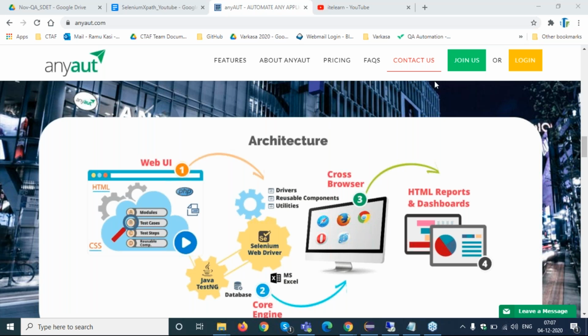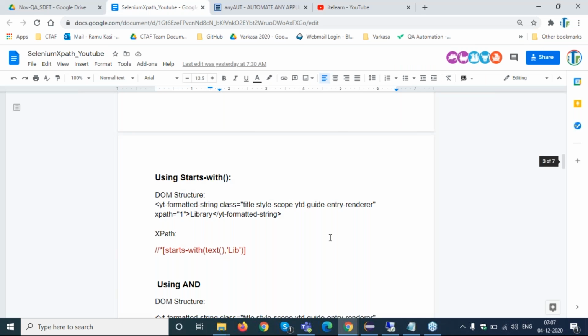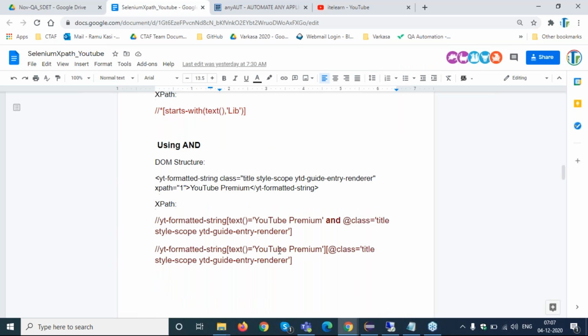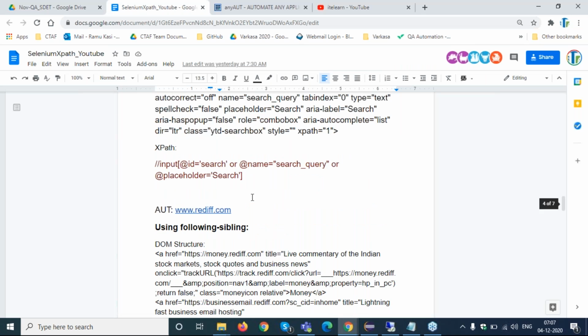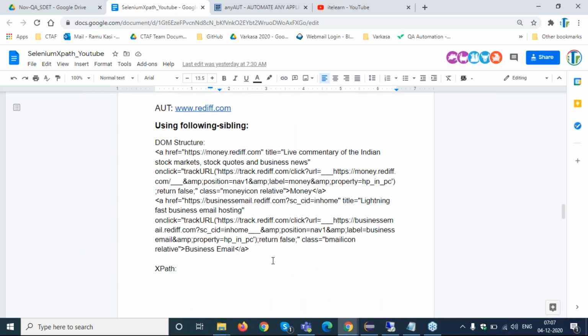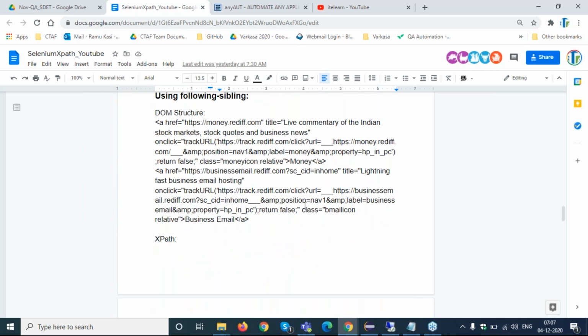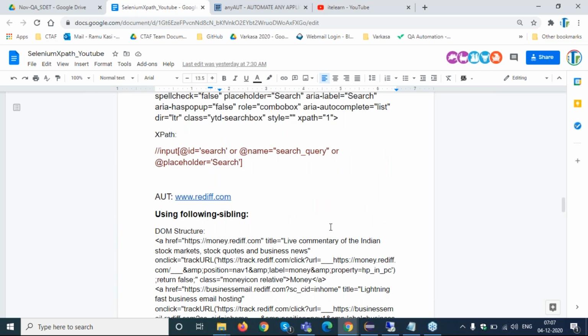Let me start from the document we were discussing yesterday, and I'll come back to whichever part didn't work, and we'll sort it out. Then the next topic we'll see is the parent-child relationship and siblings. So what is a sibling? Let me take this site. I found this site yesterday, so let me try this.